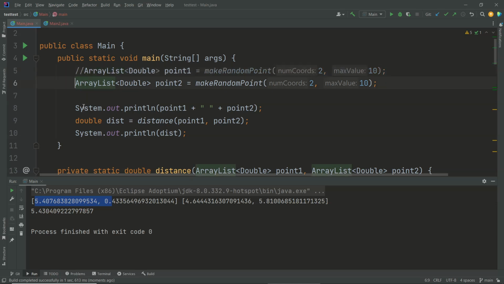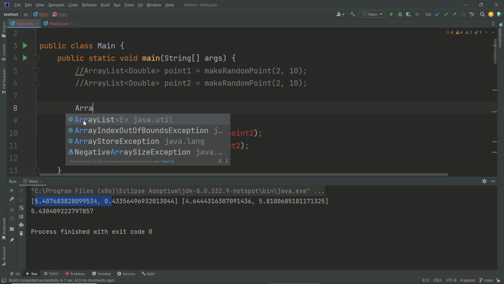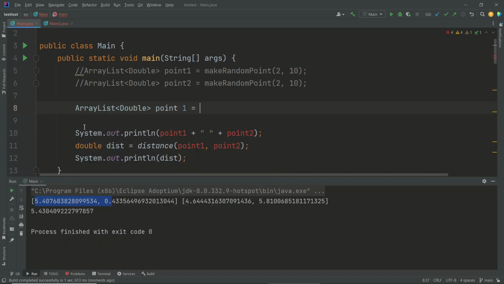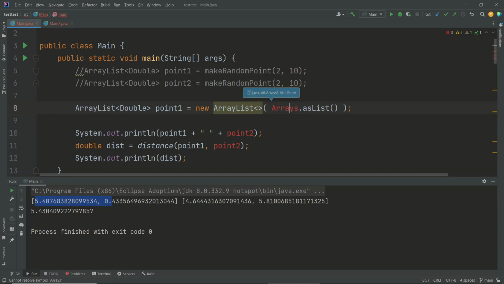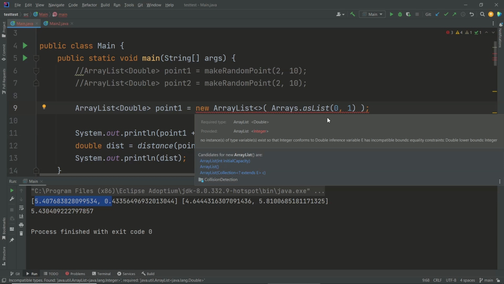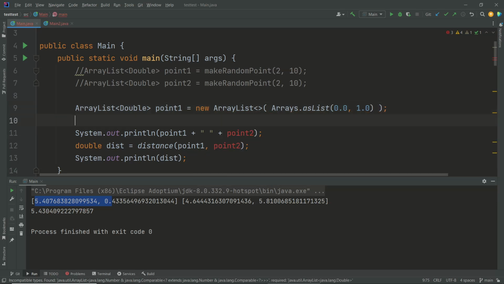So for example, I could do something like this. ArrayList of Double point 1, oops, equals new ArrayList. I'm going to create it with some values already inside it. And the way you can do that is you can say Arrays.asList. And now you can give it a comma separated list. You have to import Arrays by doing Alt-Enter. So let's say I want, I don't know, 0, 1. And then what's the problem? Oh, there we go.